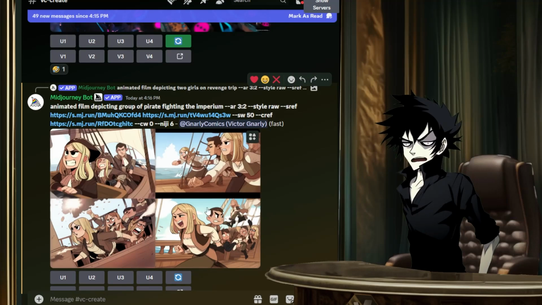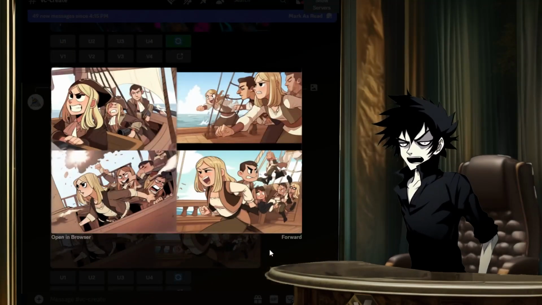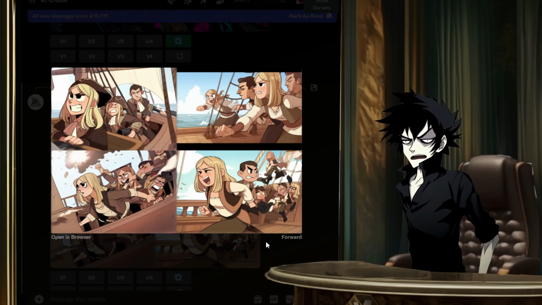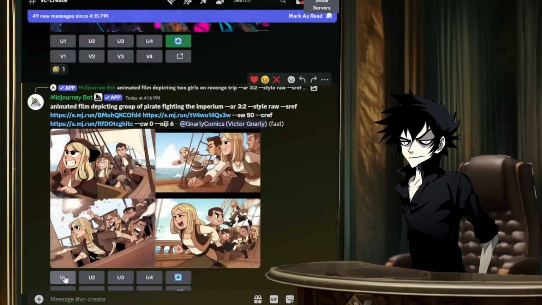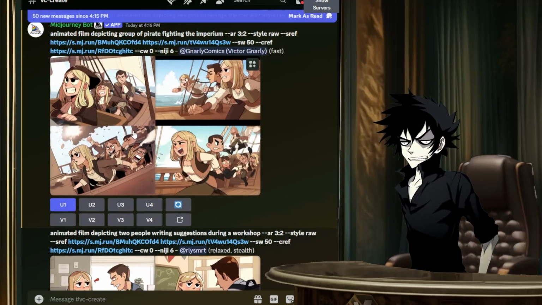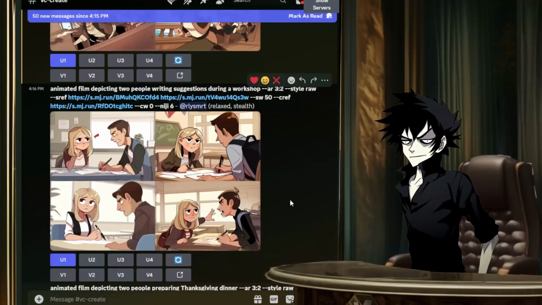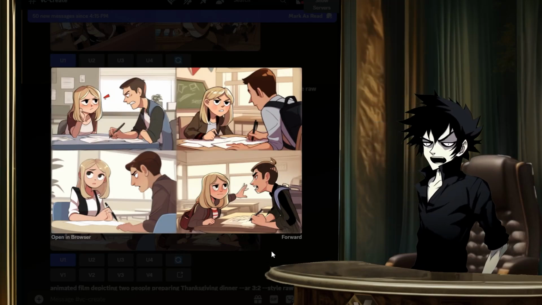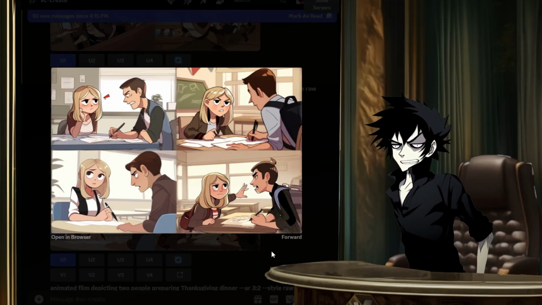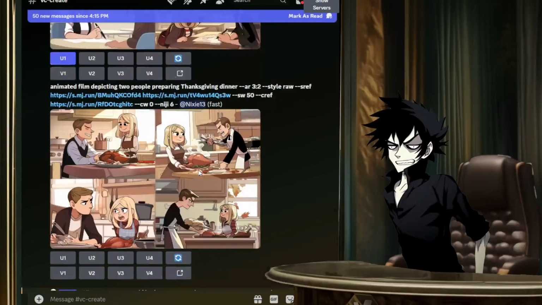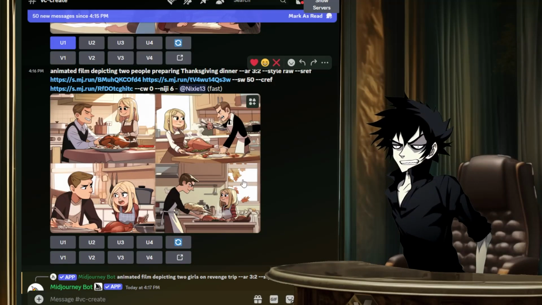Okay, depicting a group of pirates fighting the Imperium. This actually gave us some really fun results that we might be able to mess with later. I really like this first one here, because we have a third character that we can input and mess around with too. We have writing suggestions during a workshop. Yes, please do my work for me. So that's awesome. I just love the canniness of this.